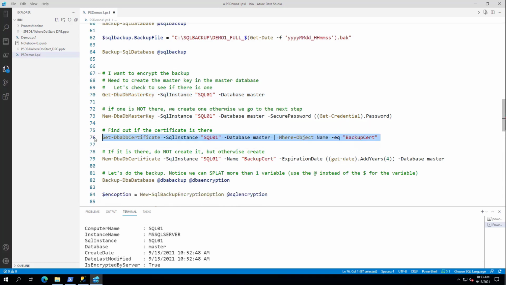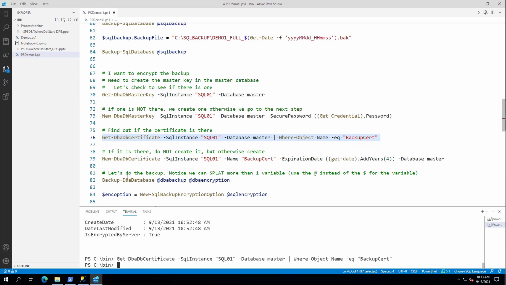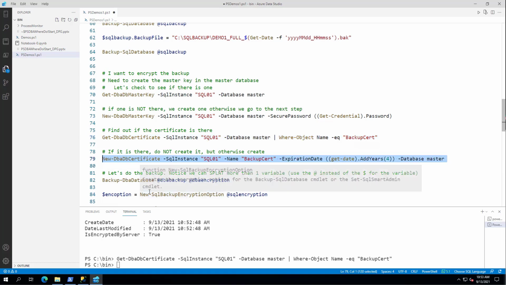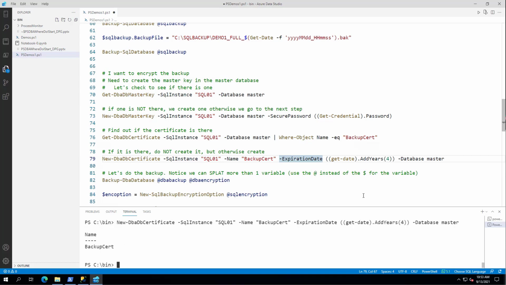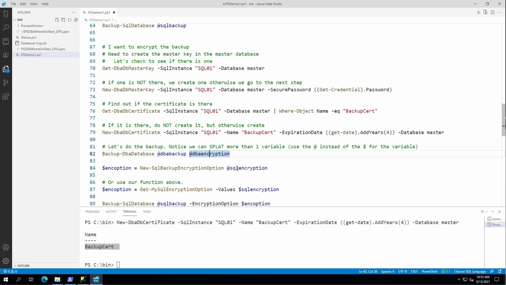Let's see if I have a certificate. I do not have a certificate, so we're going to do a New-DbaDbCertificate, and it's going to be on SQL1. The name is going to be called BackupCert because that's what we used. The expiration date, I don't like to have it expire too soon. It automatically expires in a year. I set the expiration date to be 4 years out, or 10, or whatever you wish, and then it goes in the database master. So let's execute this, and it should give me some feedback. I get a BackupCert back. So that's kind of handy.